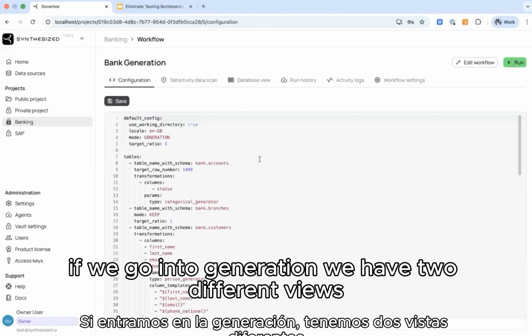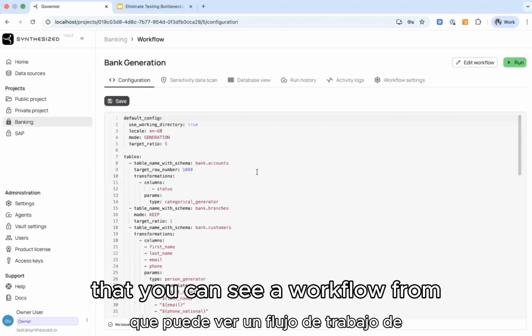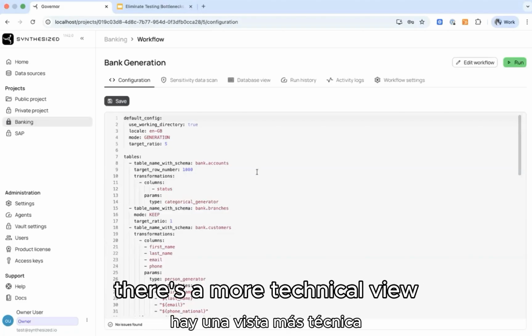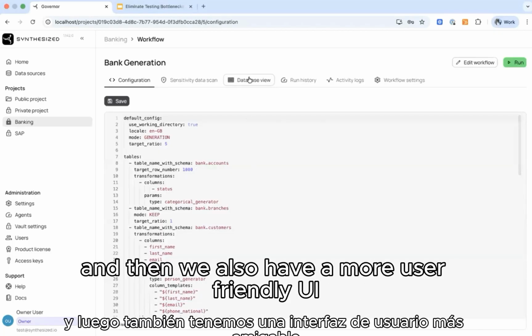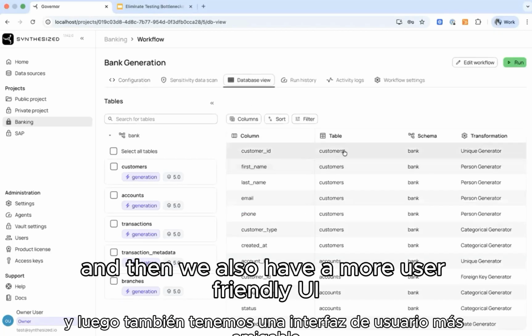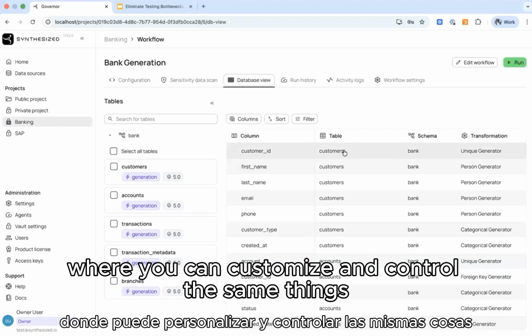If we go into generation, we have two different views that you can see a workflow from. There's a more technical view, which is what we kind of call data as code, which is this view here. And then we also have a more user-friendly UI where you can customize and control the same things.